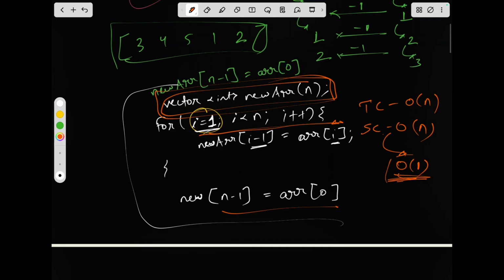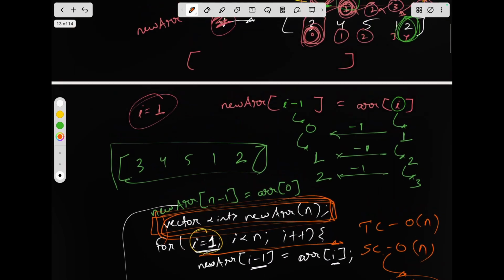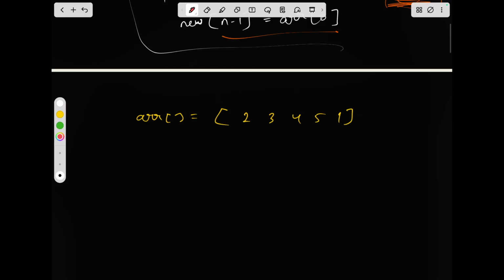To make this big O of 1, we have to remove this vector, right? So we have to only place one value at the end and all the values will get shifted to the left, right? Okay, let's take an example. This is our array. We only have to place a value here and all the values will get shifted here, right?